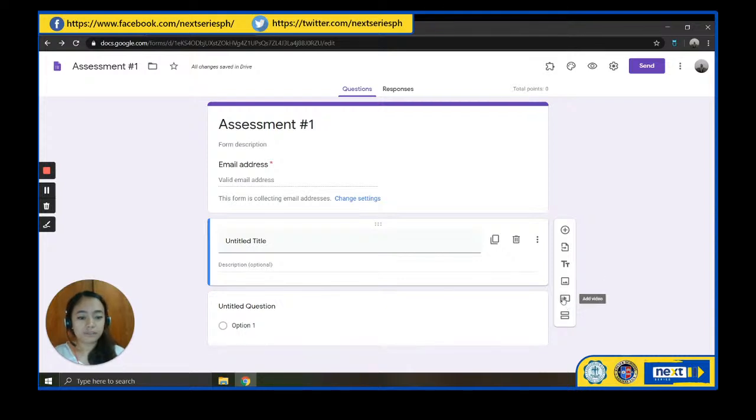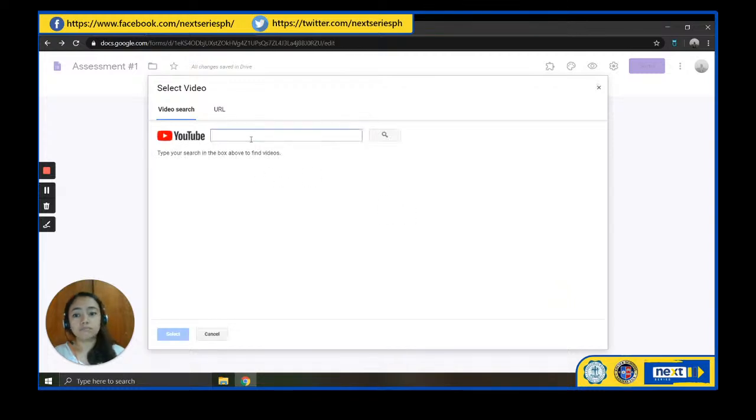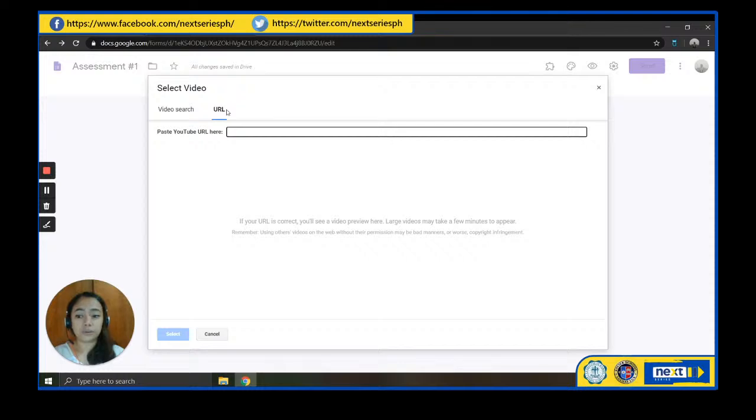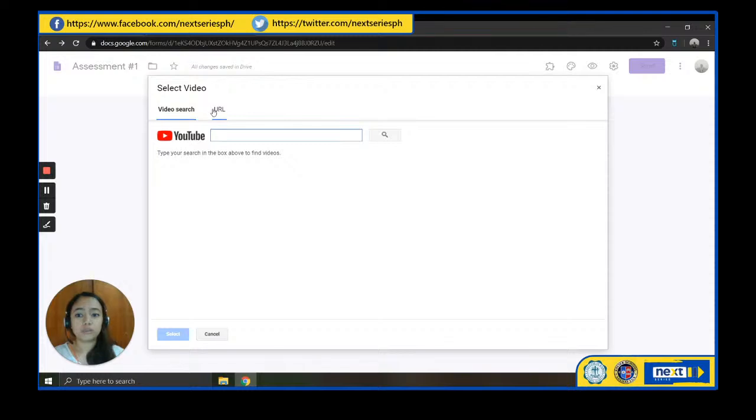Then we also have the add video here. For add video, you can search videos on YouTube or paste the URL of the video. Please take note that it can only access YouTube videos. If your video will be coming from a different drive or if you want to upload it, I don't think that will be possible. So you can only use, or maximize the use of, YouTube.